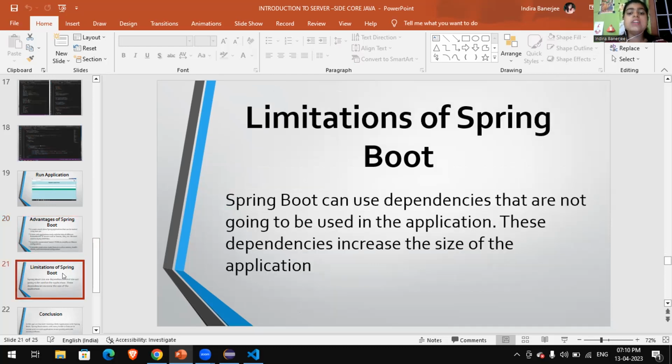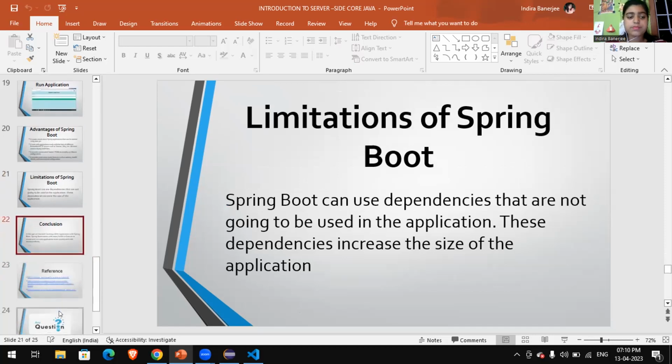Limitations of Spring Boot. Spring Boot can include dependencies that are not going to be used in the application. These dependencies increase the size of the application.